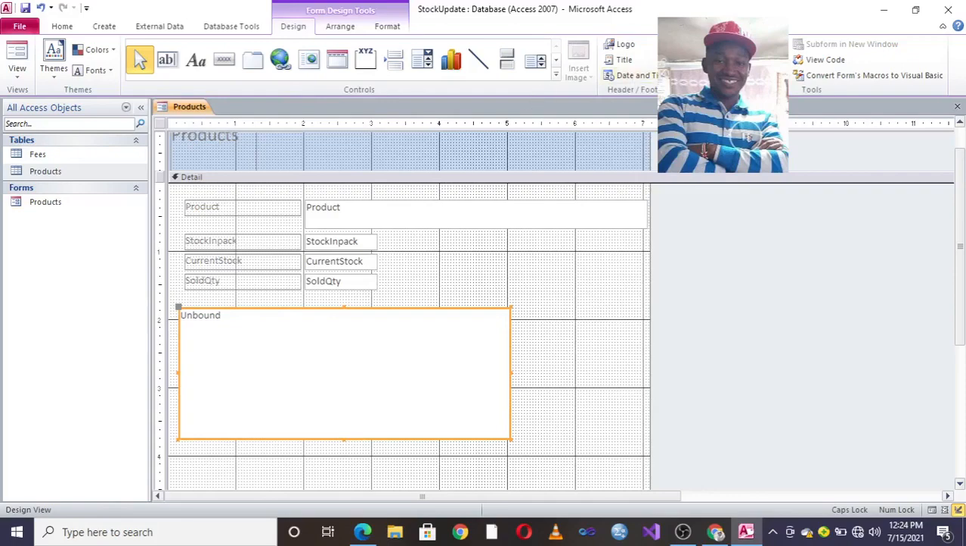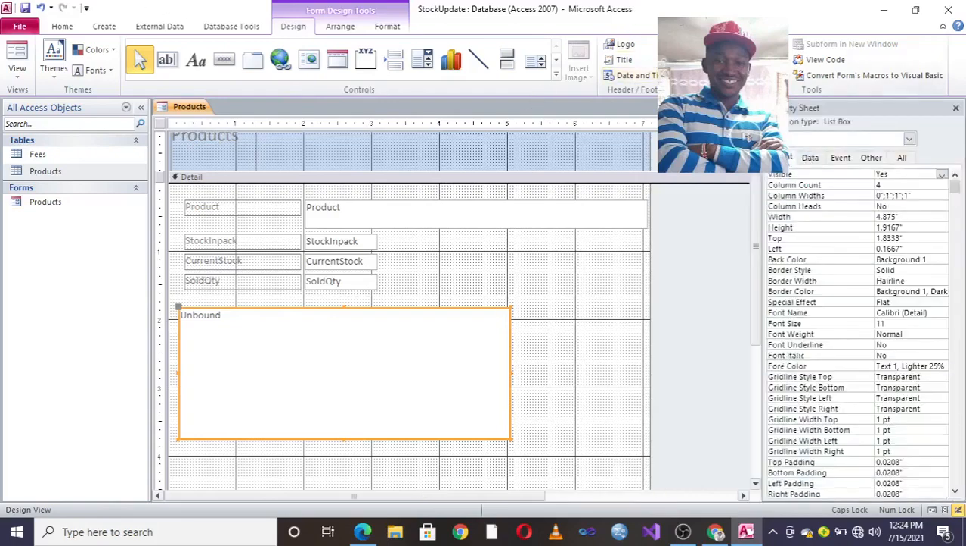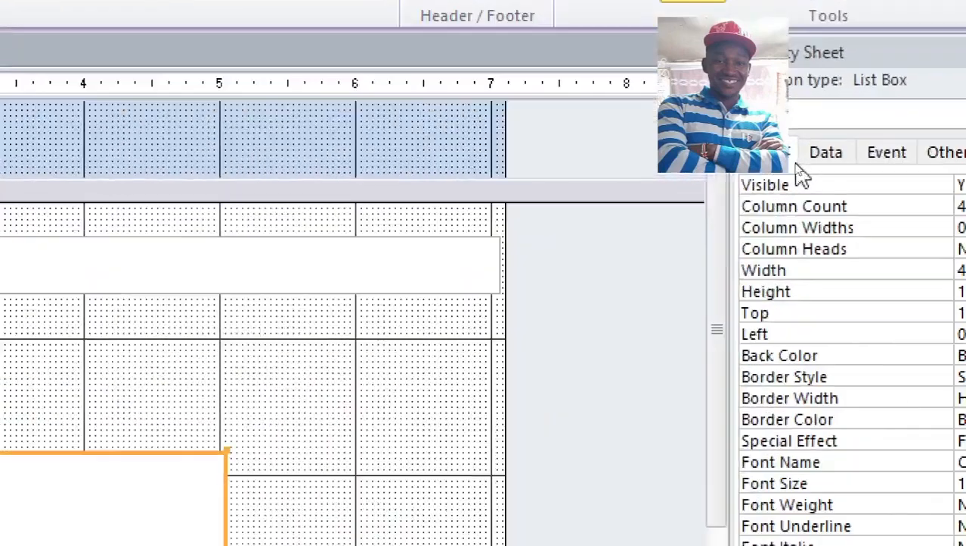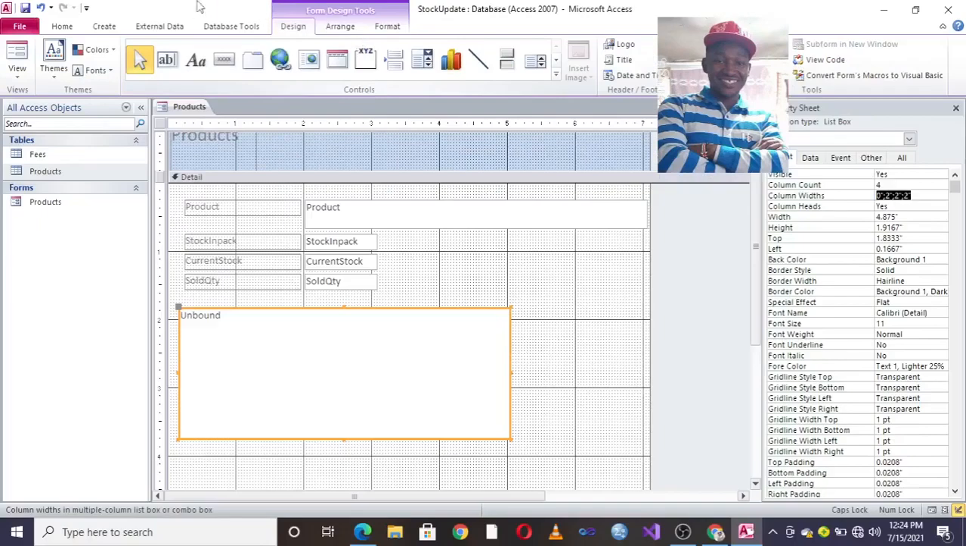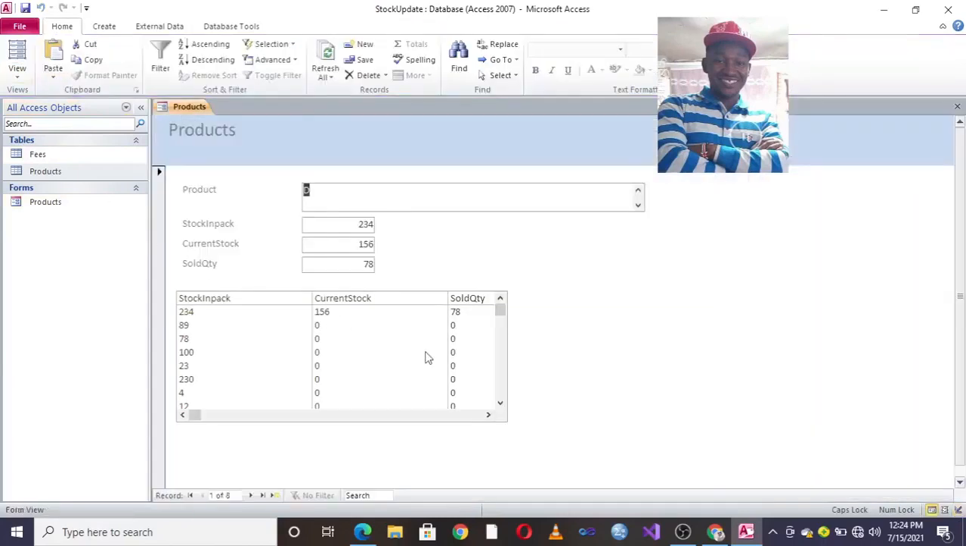After doing that, go to properties, go to format here. Here, if I may magnify that. At this point, you need column heads. You turn that one to yes. And also these ones, you can set them to 2. You can also set this one to 2. And also probably you can set this one to 2. That is just to widen the column width. Then after doing that, you can just test what you have. This is what we have. Therefore, you have the stock in pack, current stock, and also you have the sold quantity.